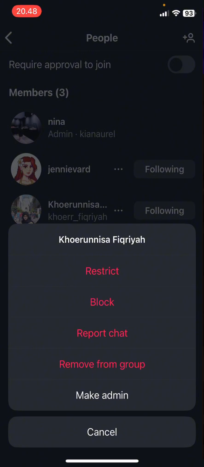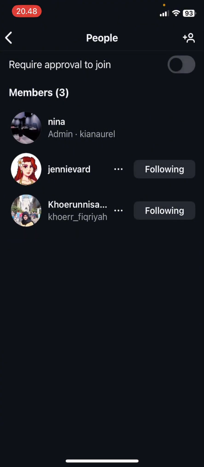Here is where you can also add people to the admin. Well, it's how you can add people to become an admin. That's what I'm trying to say. So they can remove people from the group as well. But obviously I'm not going to remove them from my group.